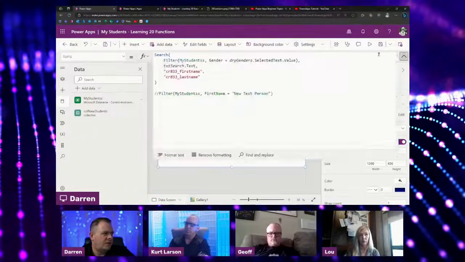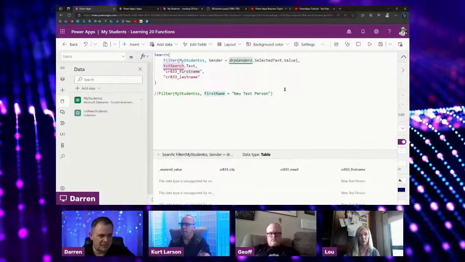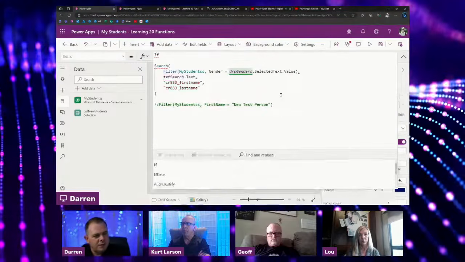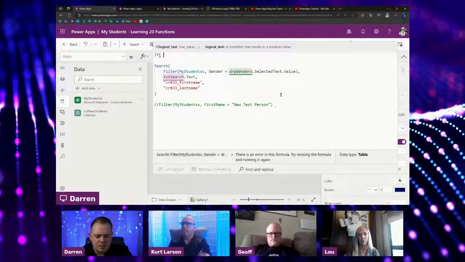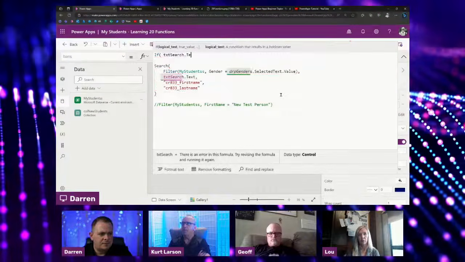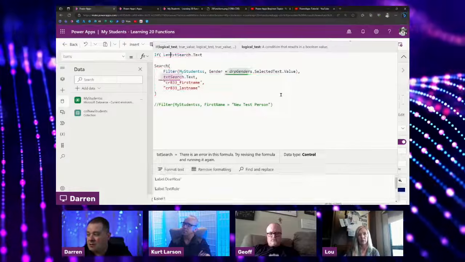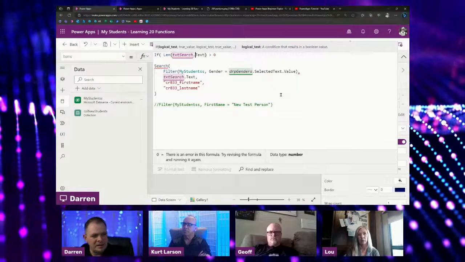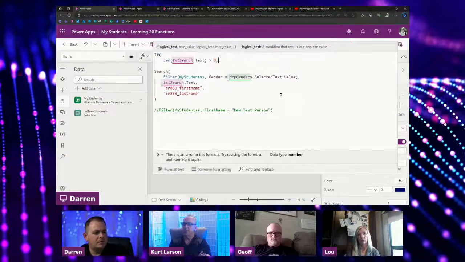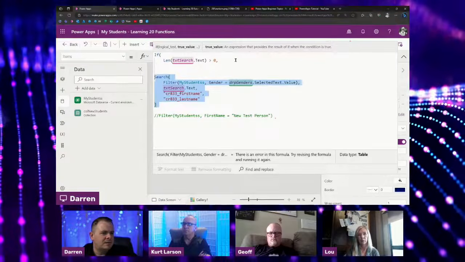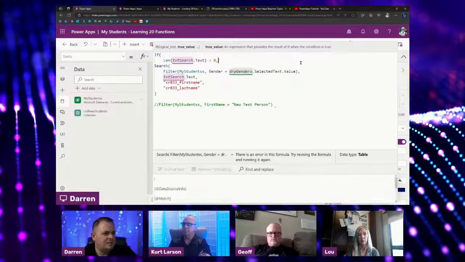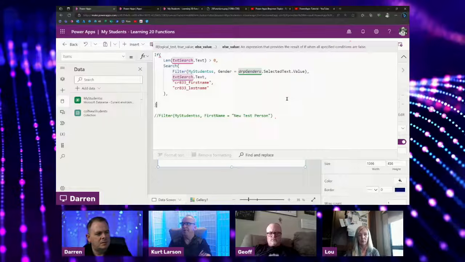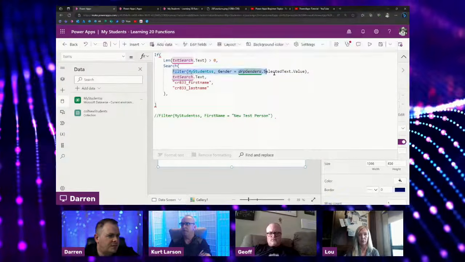Something that might be good for us to do is something like this. If there's anything in the txt search, how do we check to see if there's something in it? I use the function called len for length. If the length is greater than 0, then yeah, let's go ahead and do a search. Otherwise, let's just do what we were doing before, which is this filter.